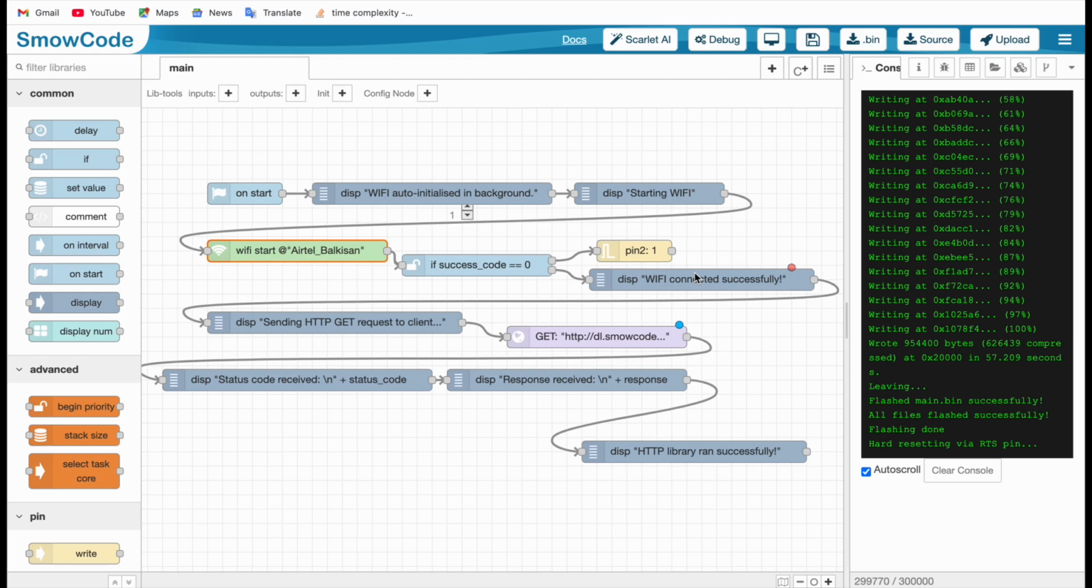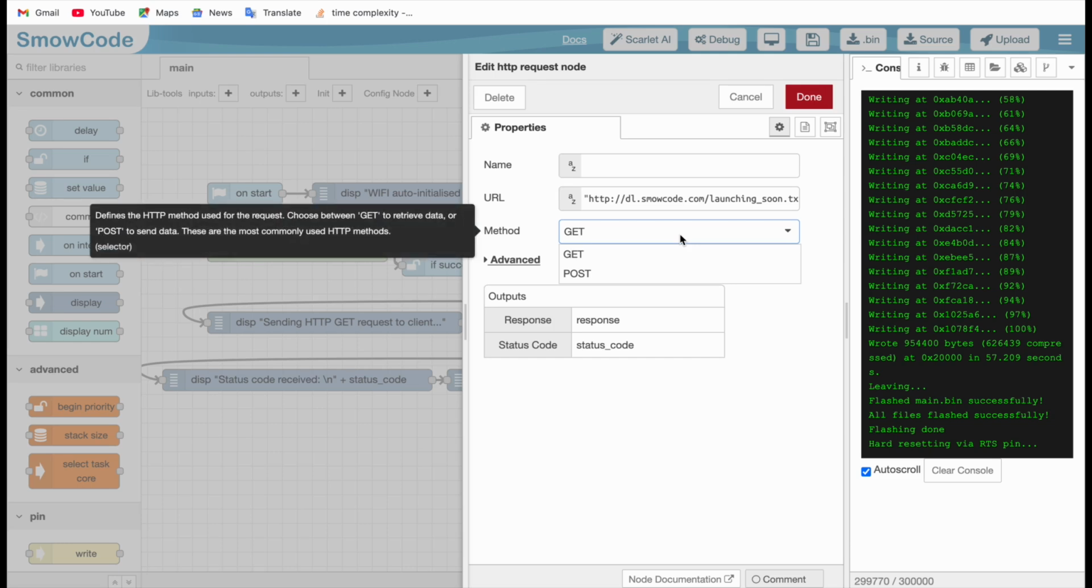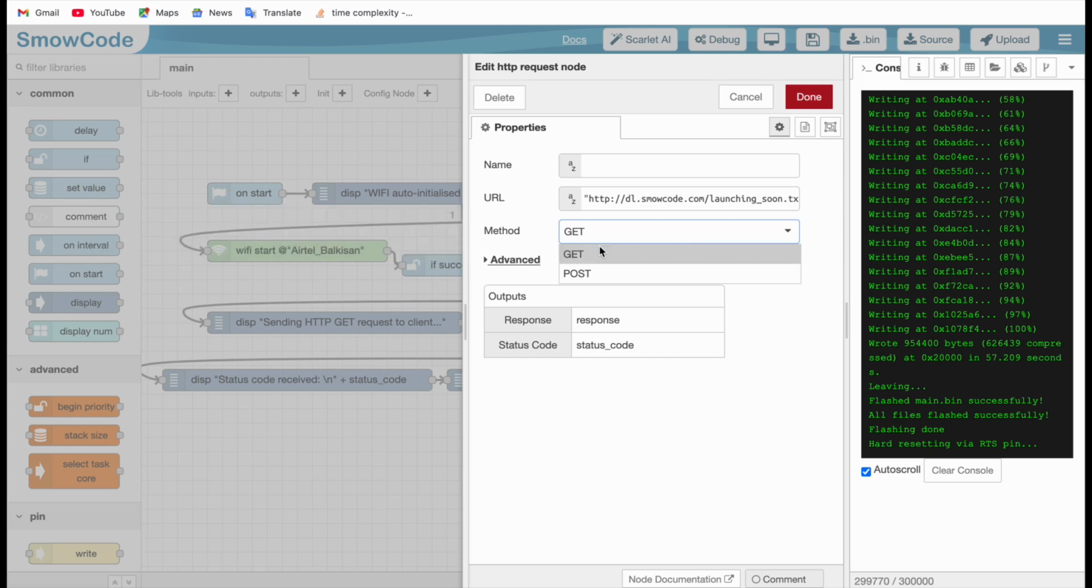So we display Wi-Fi connected successfully, and we send an HTTP GET request. Before that, we display sending HTTP GET request to client. And then we have the main HTTP GET node. If we go to the properties, we can see that we need to input the URL, and we need to choose the method as well. This is both the HTTP GET and POST node. In this video, we are going to get something from the HTTP. As you can see, its name is the HTTP request. So you can both post or get.